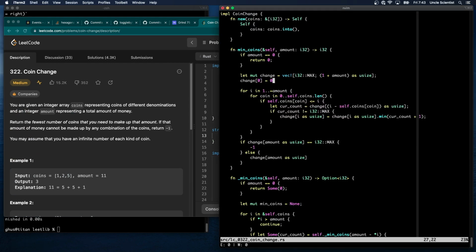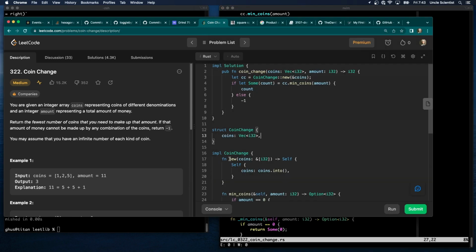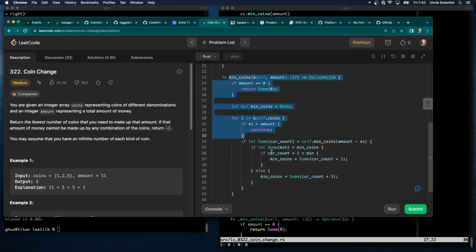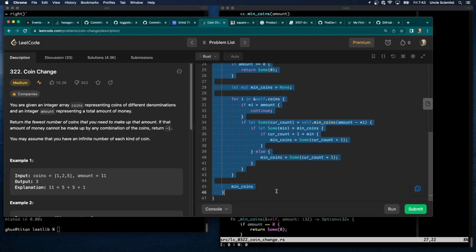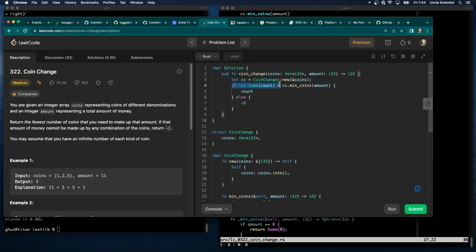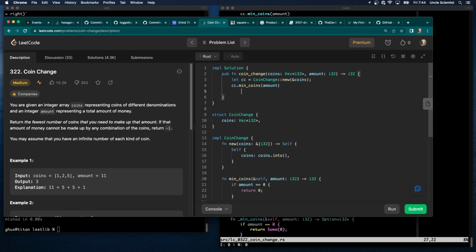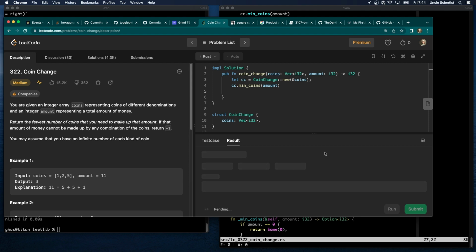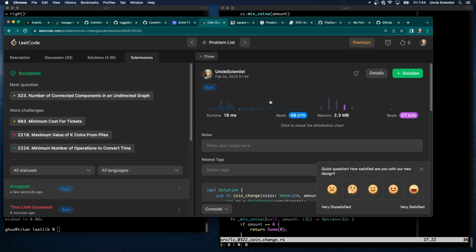Let's go over here. Actually, what we can do is just replace this whole thing, right? Paste. And then I have to change this. I wish you could run Rust format on the submission. Okay, so that was accepted.